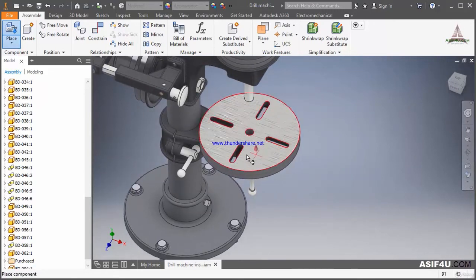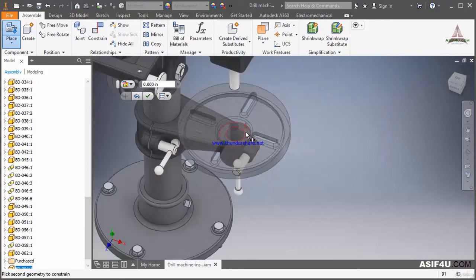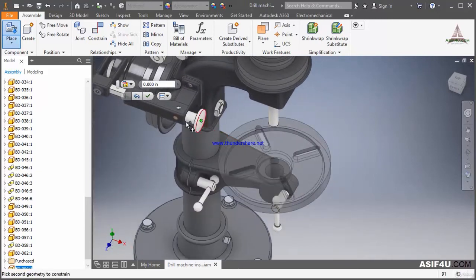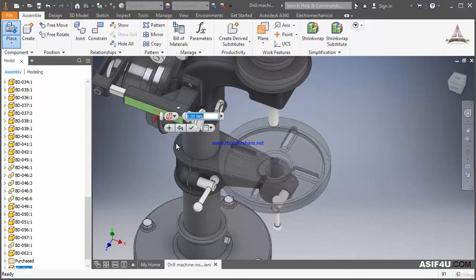Now this new component will rotate. To lock the rotation, we have to specify another constraint. Select this face and another face from this existing component. It will give you three different options: two different mate types or the angle type. I will go with Angle.